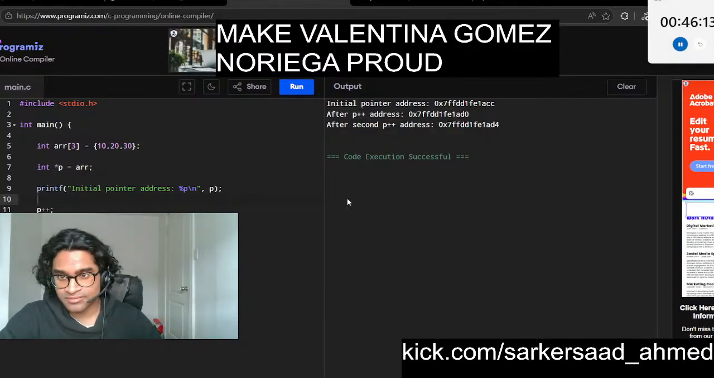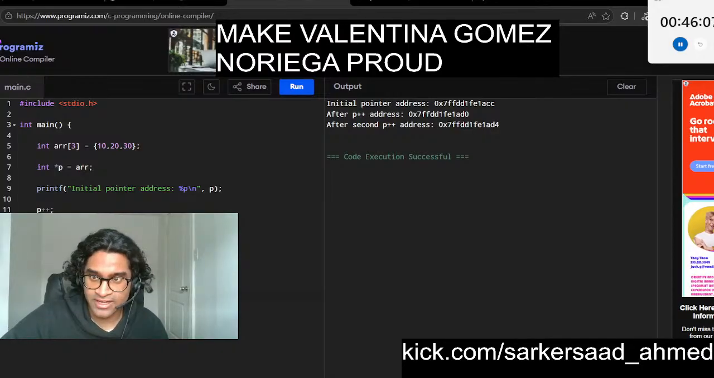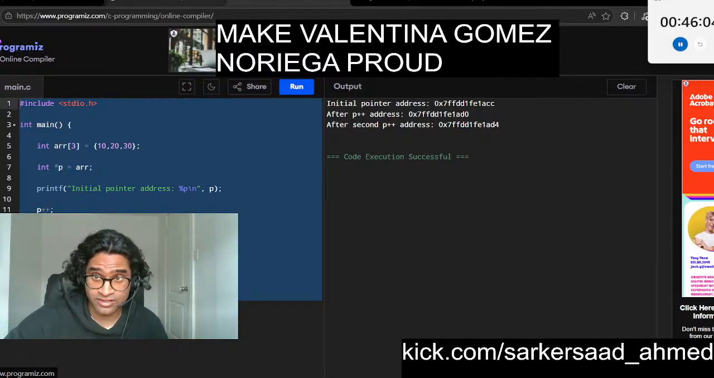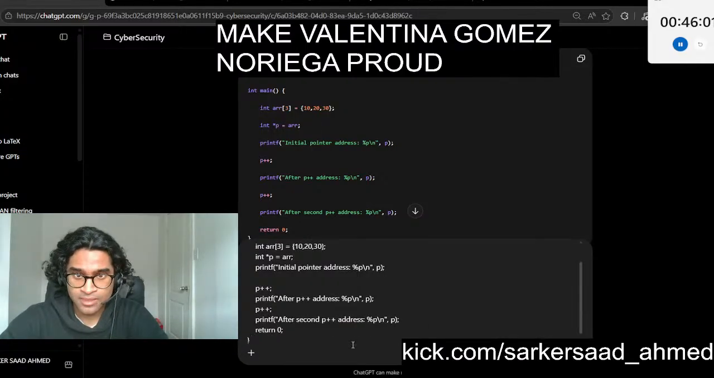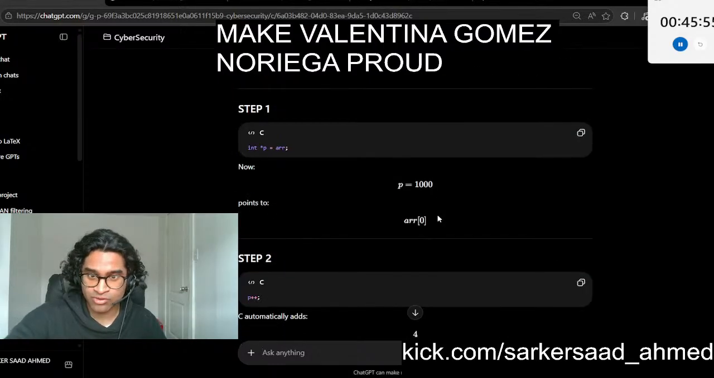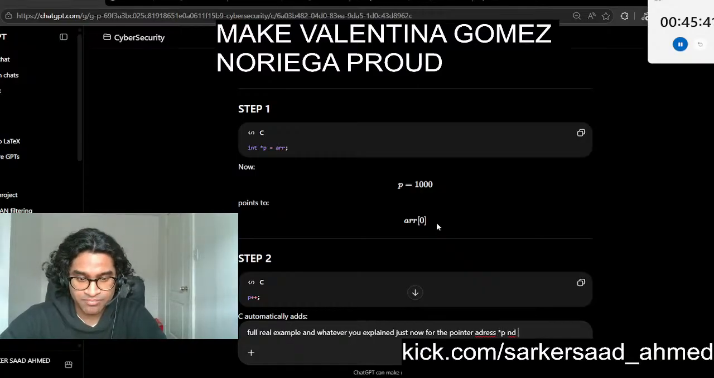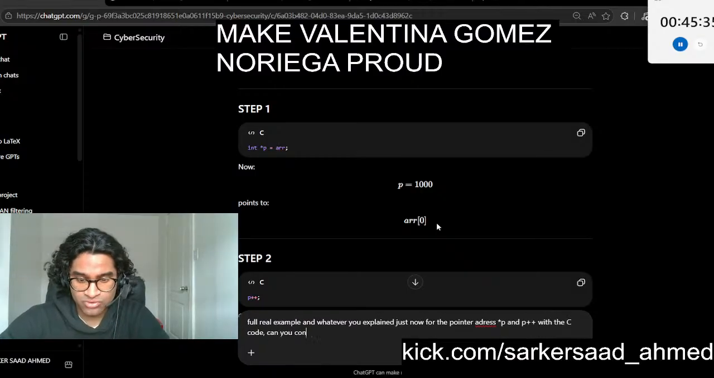So if I were to actually convert this into LaTeX code, first of all, convert whatever you just explained into LaTeX code. The full real example and what happens, for the pointer address, star p and p++ with the C code. Can you convert that into LaTeX code?